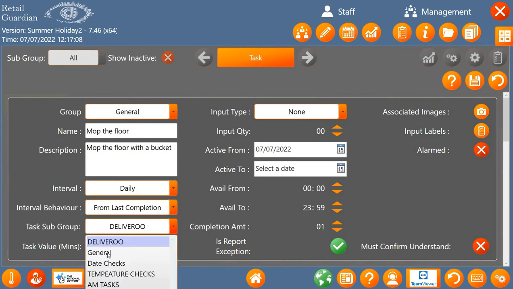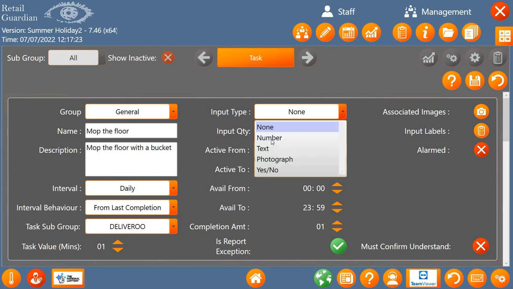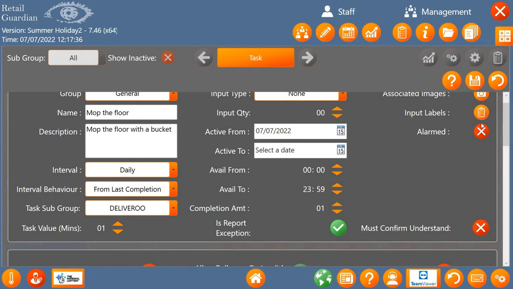The subgroup, again, if you're new to this, you probably want to stick them all in general, but you can break them down into different subgroups within the groups, and I'll show you how that looks shortly when you come to the user point of view. So we also have the input type here, so you can set it to be, for example, a number if you wanted to put the number of gaps for a gap count, text if you want them to put a message in, a photograph if you want them to take a picture of what they did, and so on.